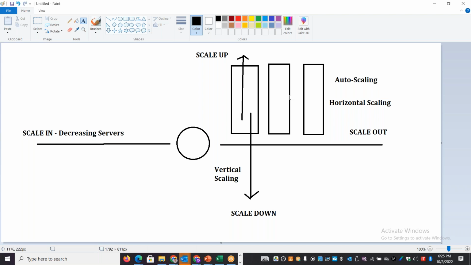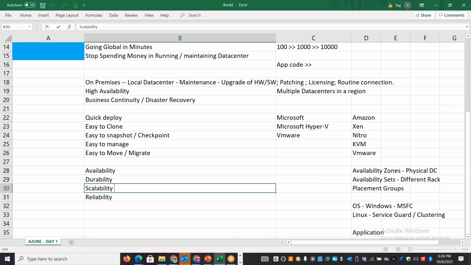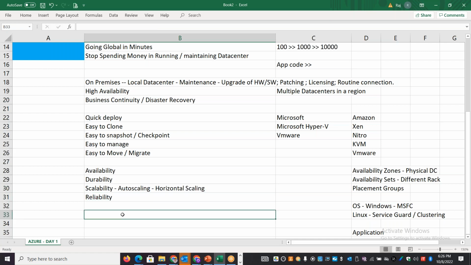But with horizontal scaling, you can add more servers and reduce the number of servers automatically without any downtime. So cloud supports horizontal scaling in an automatic way. Auto scaling is supported in cloud. That is what I was trying to convey here. Auto scaling means you can horizontally add more servers and reduce them based on the demand of the application or the demand of the business. What are the other points you have?